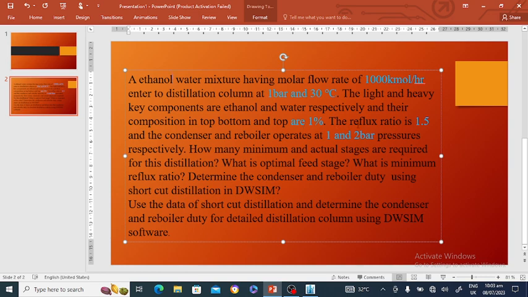The reflux ratio of the column is 1.5, and the condenser and reboiler operate at 1 and 2 bar pressure respectively. So the condenser pressure is 1 bar and the reboiler pressure is 2 bar. The question is how many minimum and actual number of stages are required. What will be the optimal feed stage? What will be the minimum reflux ratio? And what will be the condenser and reboiler duty using shortcut distillation in DWSIM software?